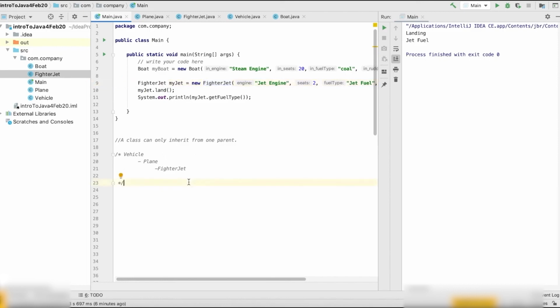So there you have it. This is a very simple explanation of inheritance. You will get a reading material link in the homework. Make sure that you go through everything in that link to understand inheritance in detail.